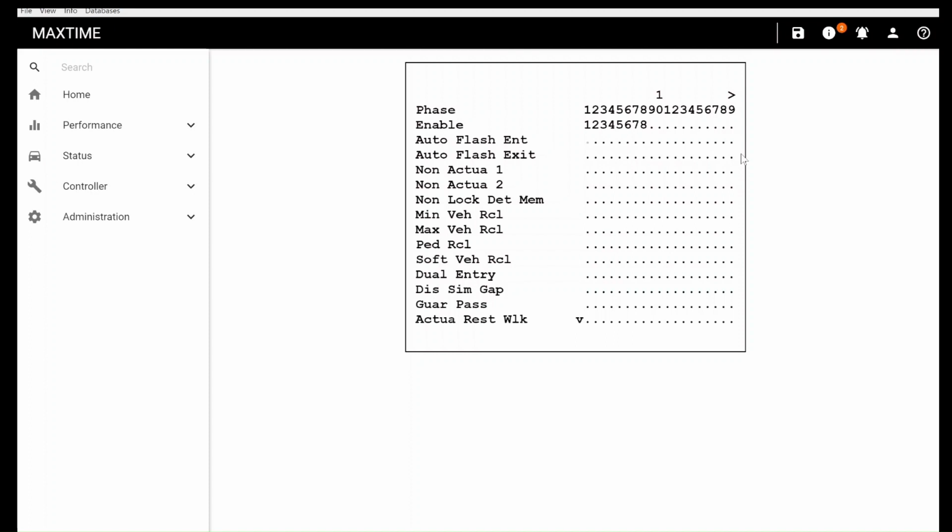I need to do a flash entry and a flash exit. So let's do 2 and 6. So when it comes up out of flash, it starts off on 2 and 6. And we'll do 4 and 8 here.